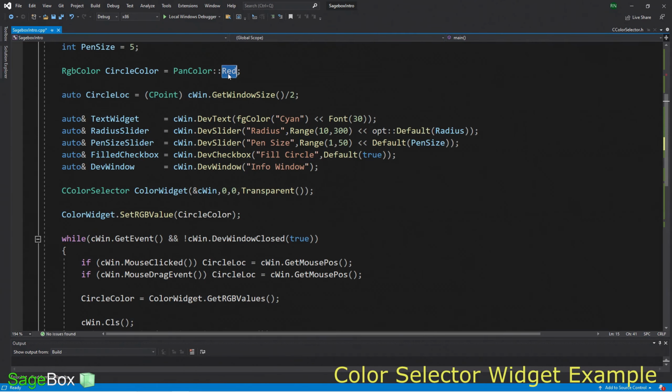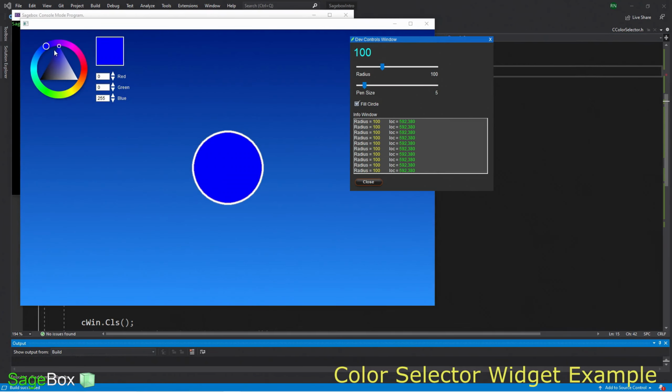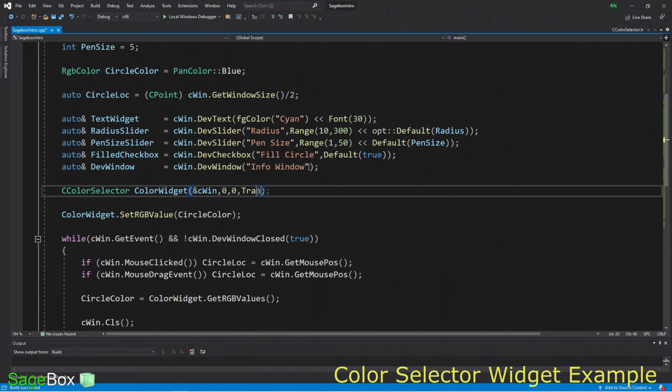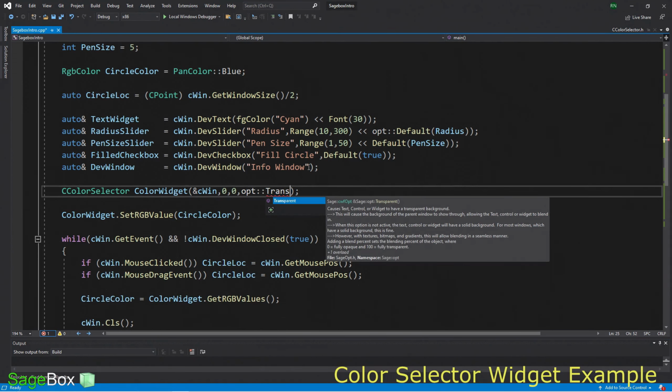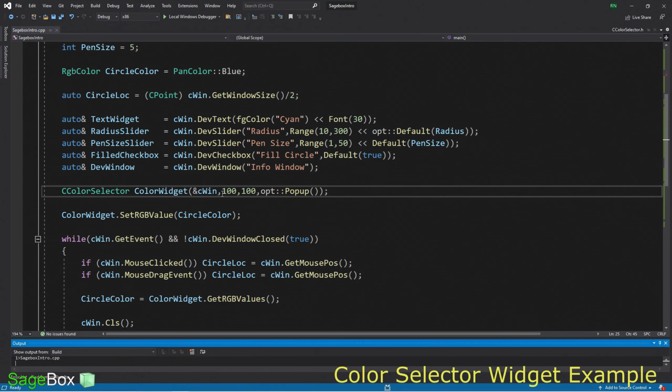So if we change it to blue, then when we run it, we can see that the color selector and the circle are now starting with the same color, and the color selector itself is blending very nicely into the background. But we don't always want the widget to blend embedded in the window like that. So what we can do is change transparent. Transparent is an option, and we can add another option called pop-up, and that will cause the color widget to come up in its own window. So I'm going to change the location to say 100, 100, so that it'll come up in a window and look kind of nicely placed in our project.